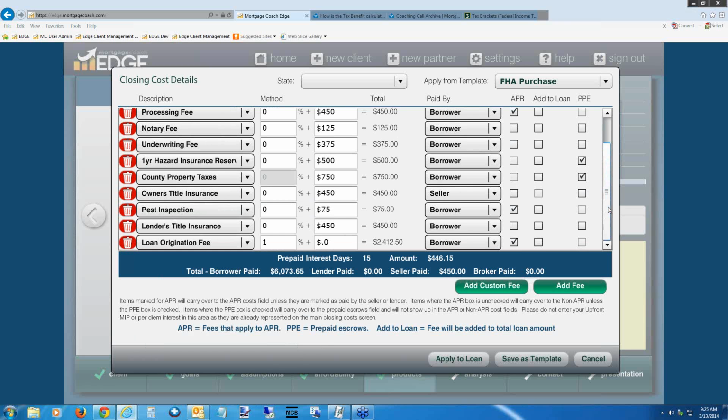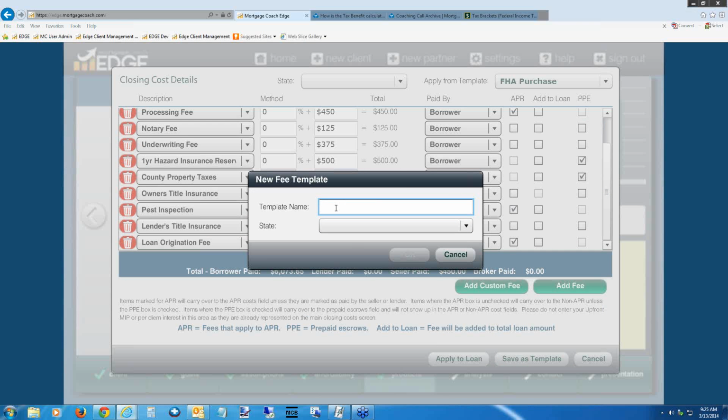Now once you're done inputting all your fees, especially if it's the first time and you haven't created any templates, save it as a template. So hit save as template, call it whatever you'd like. I'll just call this one training template. Now if you want to specify that this is only for a certain state, you would choose a state here. If you're going to use this template for multiple states, just leave the state field blank.